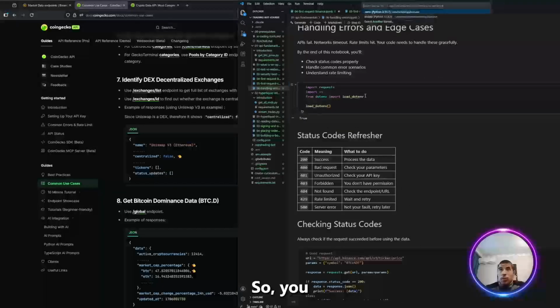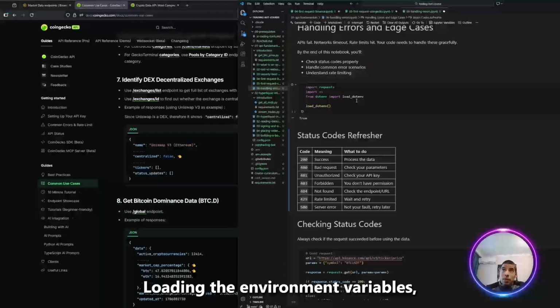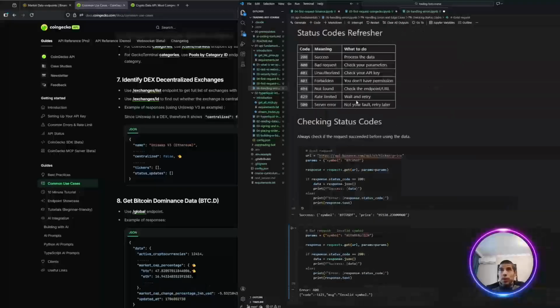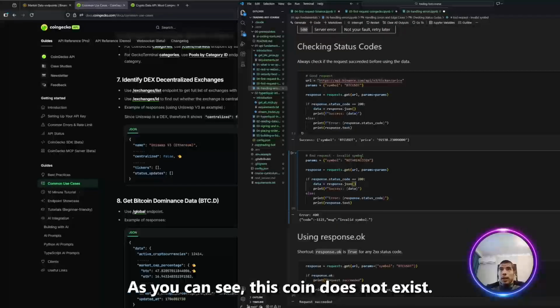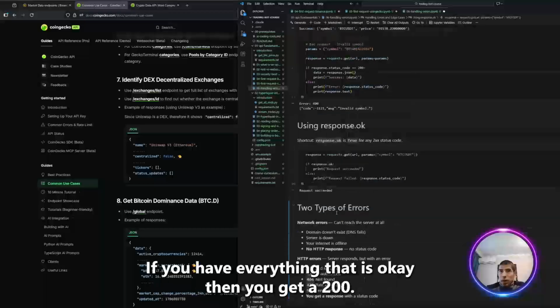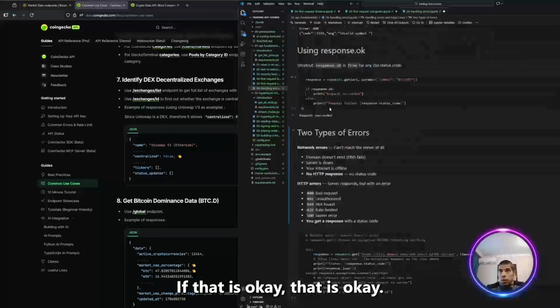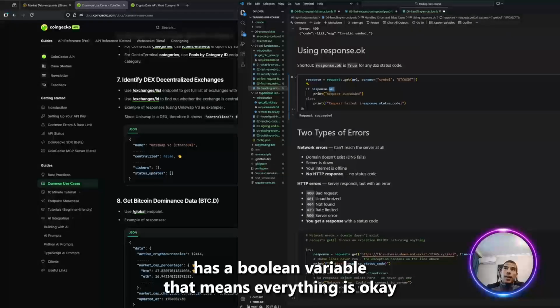All right, so you have to select your virtual environment again, load in the environment variables, then just run through it. You get the Bitcoin price again. As you can see, this coin does not exist and you get an invalid symbol. If you have everything okay, then you get a 200. That is okay because the response object has a Boolean variable that means everything is okay.